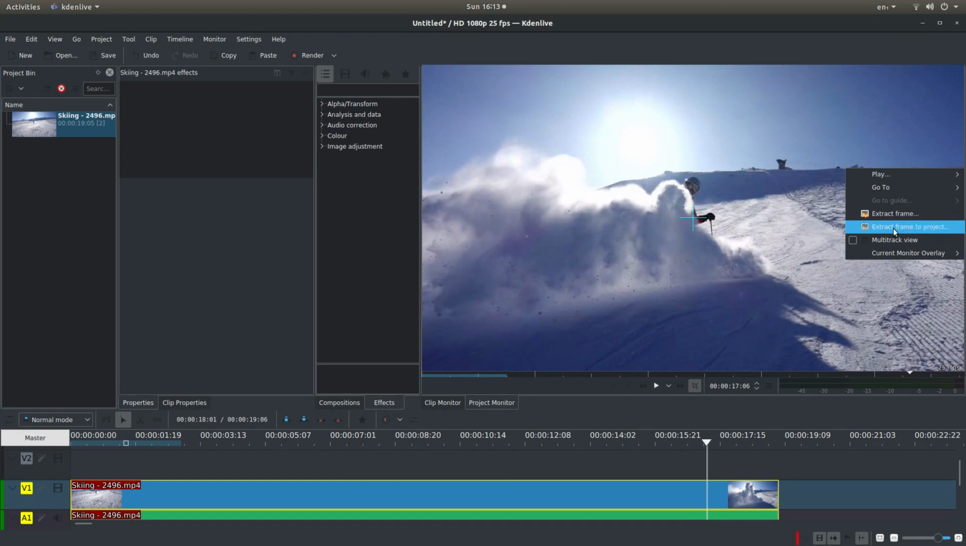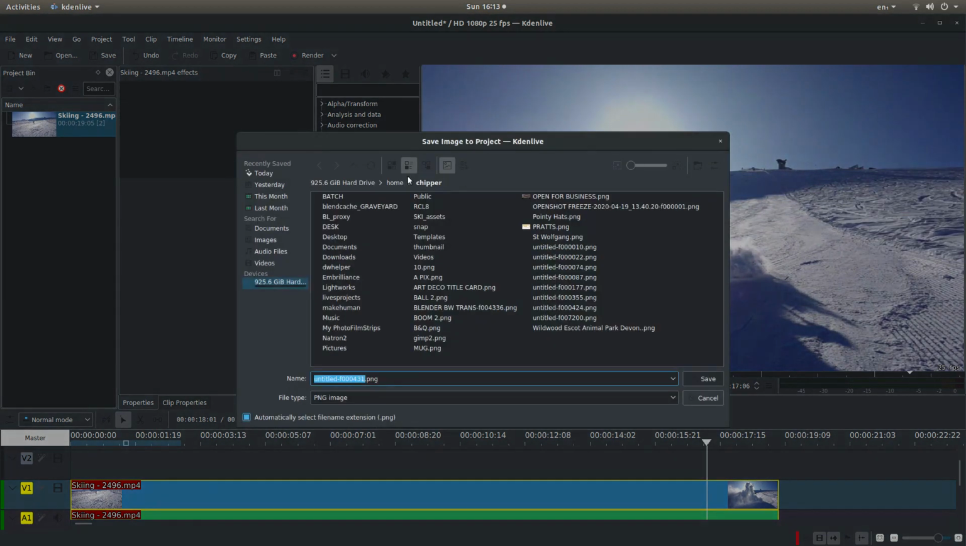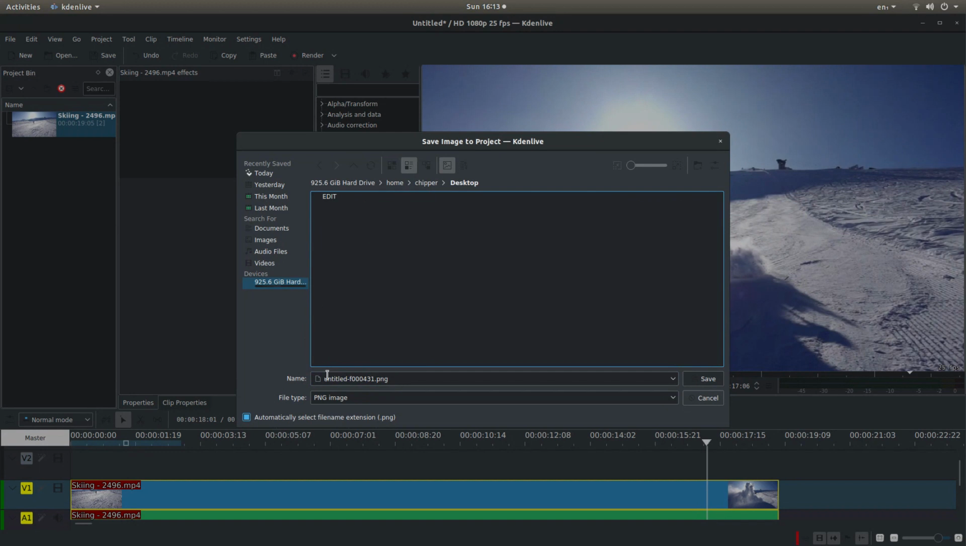frame. You can extract frame to project. This will bring it back into the project and you could use it here, but I'm going to just extract the frame and then decide where you're going to save the actual image. You can also give it a title here if you want. I'll leave this as untitled. The one thing you can't change is the format. It's only PNG, so that's that. And all we do now is just left click on save.